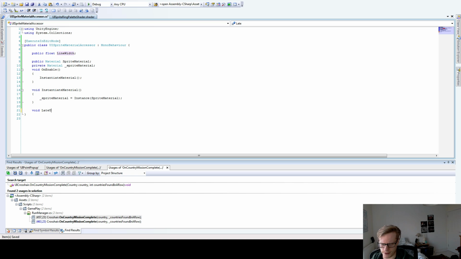Void LateUpdate. So LateUpdate I do rather than Update, because LateUpdate will be executed after the animator has a go at all the values. So I'm going to be animating that value. It's public, so it can be seen, so it can be animated. Then I'm going to affect this instance. I'm going to change its set.